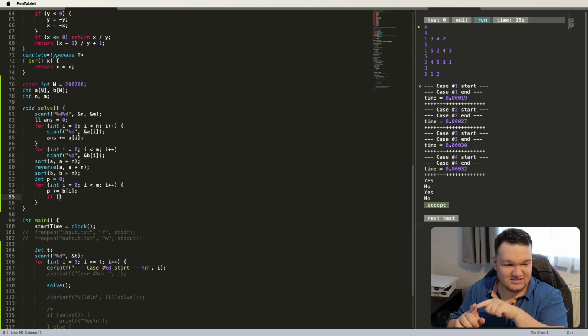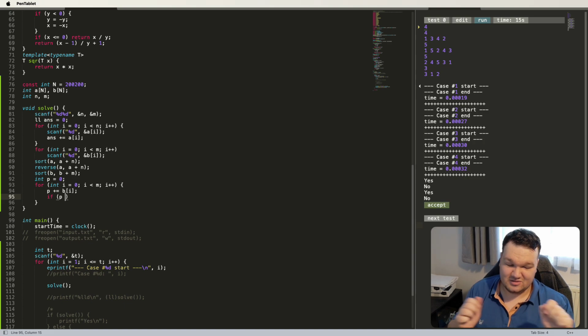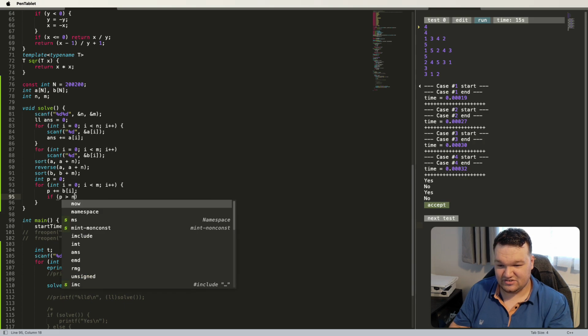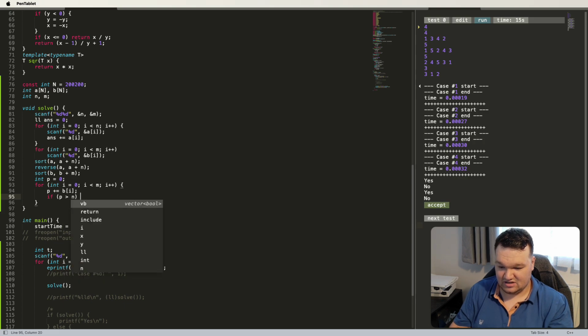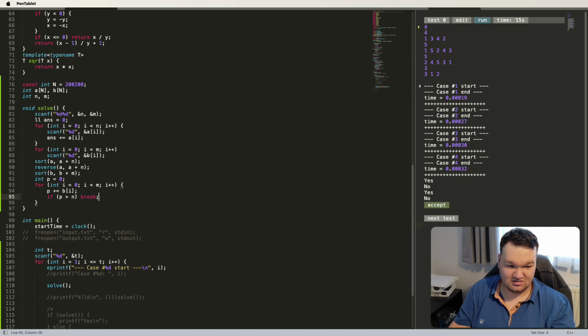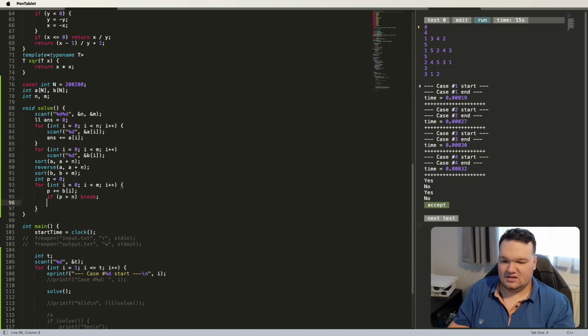But for the last of them, the cheapest one, I'm not paying, but that happens only if I had enough items. So that would happen if P is at most N. So if P is greater than N, I will break from this cycle because I cannot use any more vouchers anyways. Otherwise, I will subtract AP minus 1 from answer.